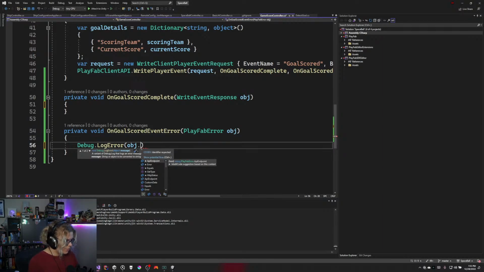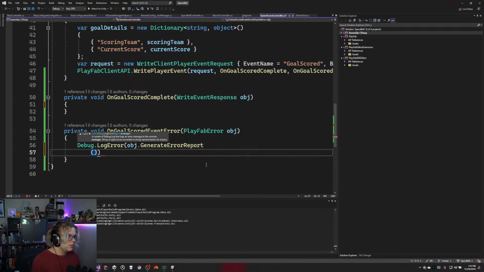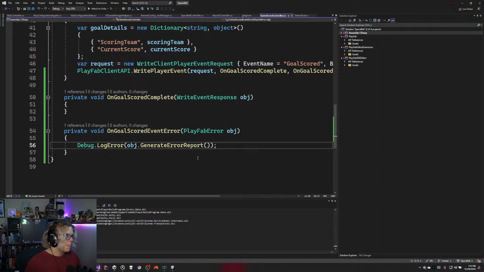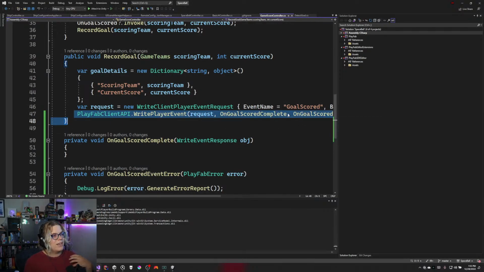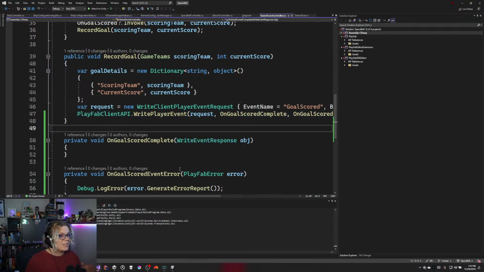And this is just going to do the error message, generate error report. Oops. Cool. All right, so we're generating an error report there. That will give us a little bit of information about what actually went wrong, so we can fix it. Let's use a better name though, like error. And now we actually have our response, so we can actually write this event out, get a response, and then handle it however makes sense.